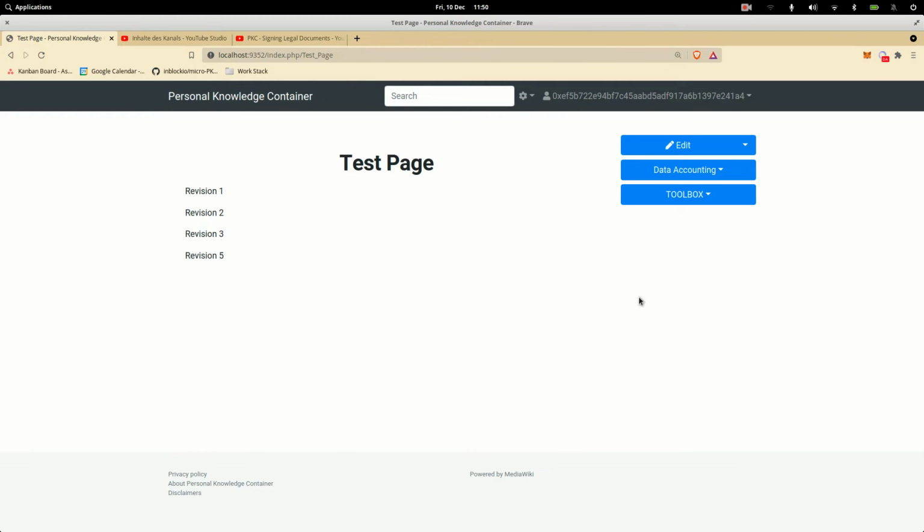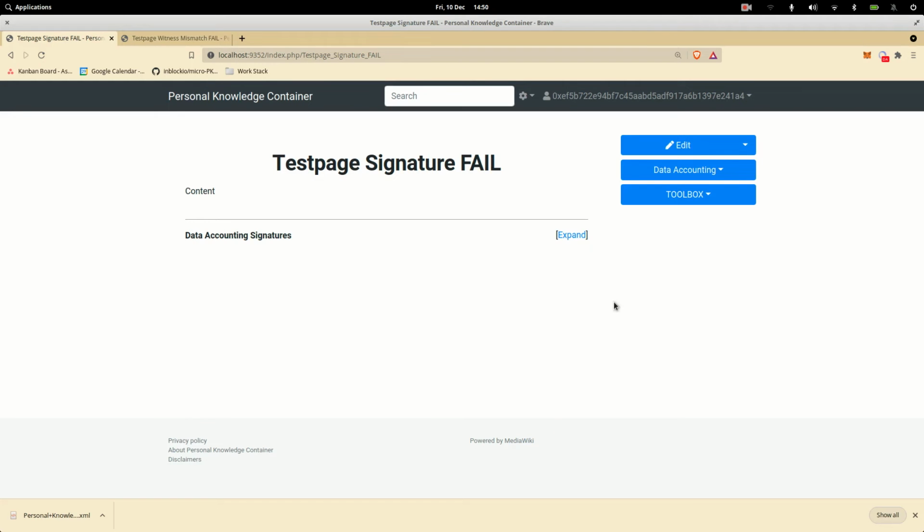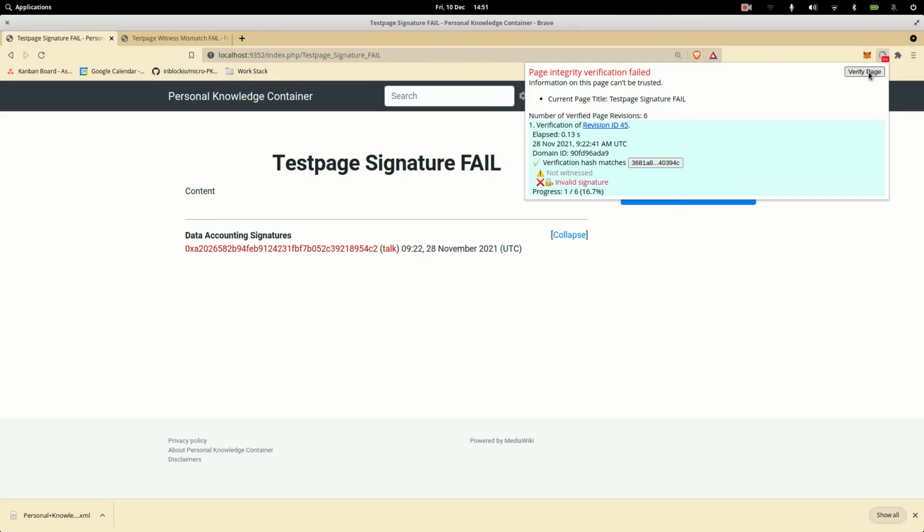Let's have a look at a couple of the other ways that this process can fail as well. Here are another 2 examples where the verification is failing. You can see in this one we have a signature, but if we check in the verify page extension, we have this invalid signature. So on the back end, whenever there's a signature in a document, we're also testing to make sure that this hasn't been tampered with.